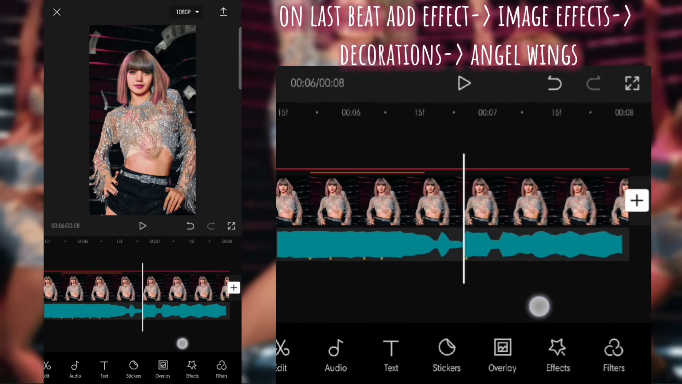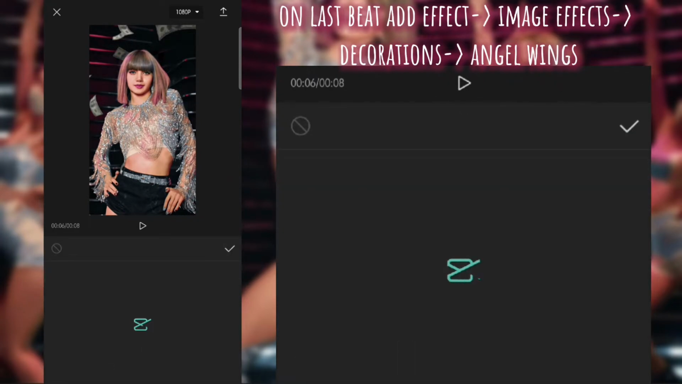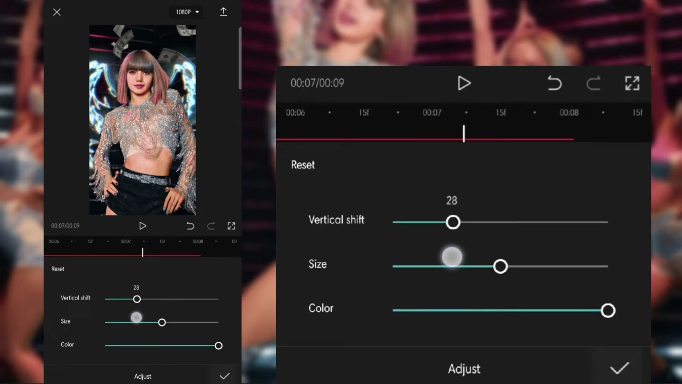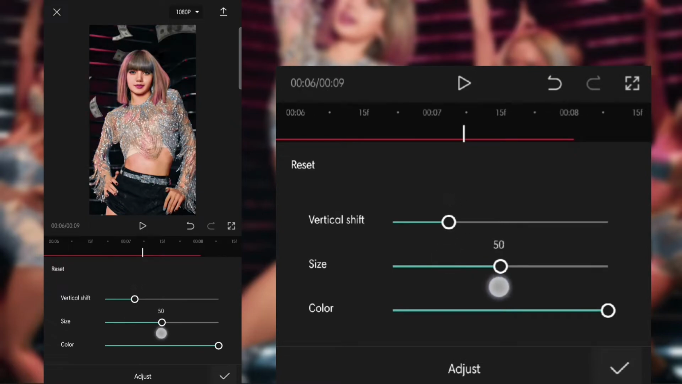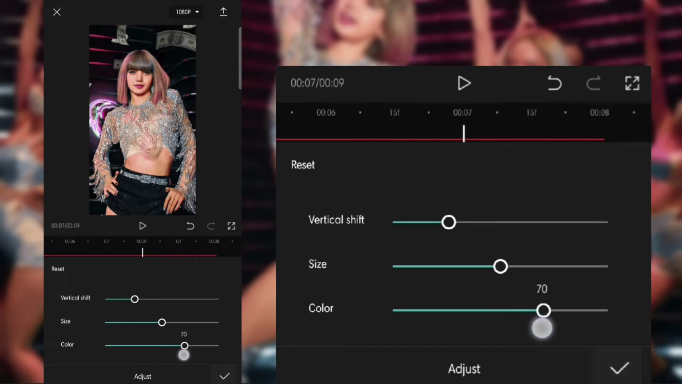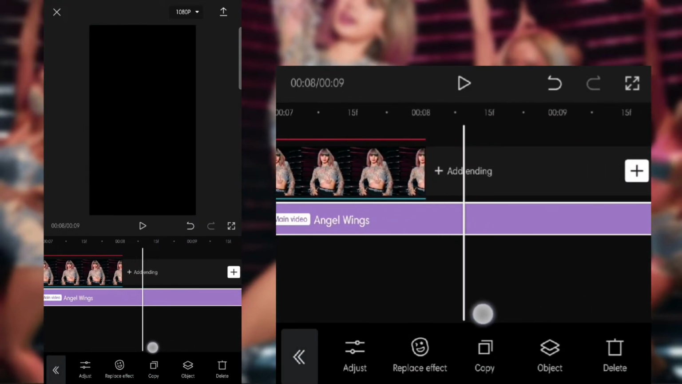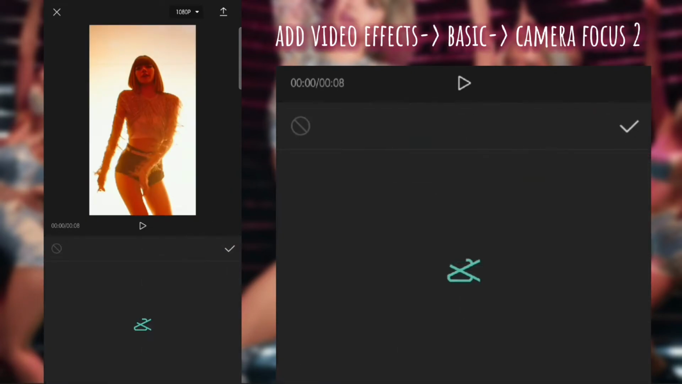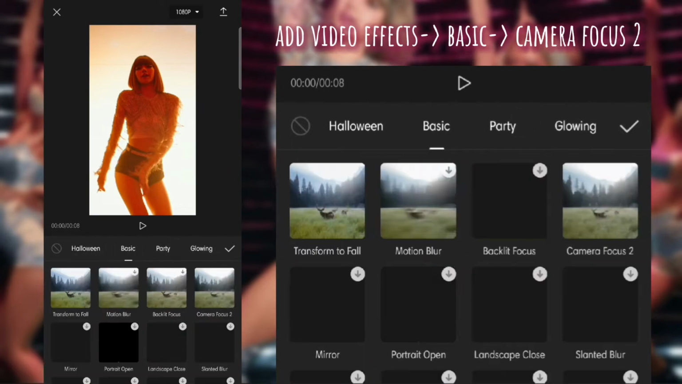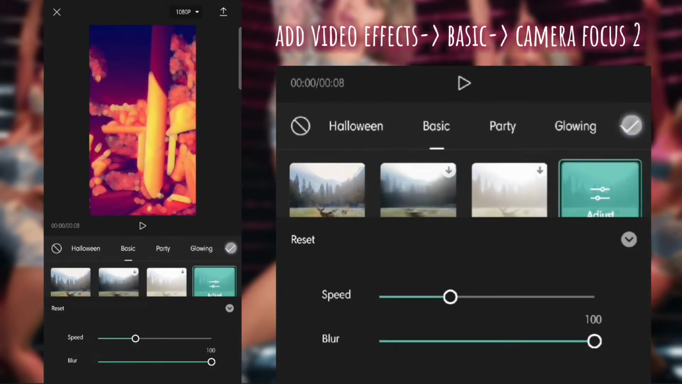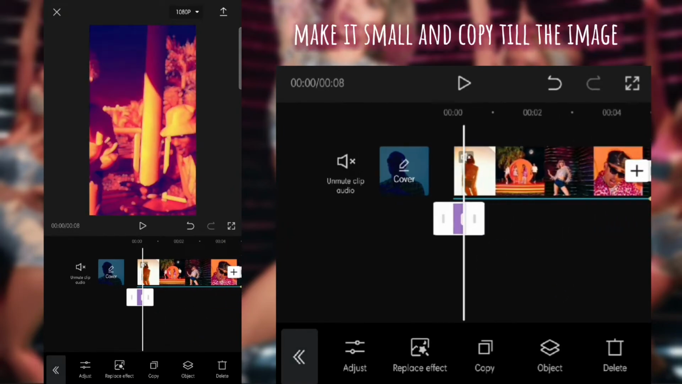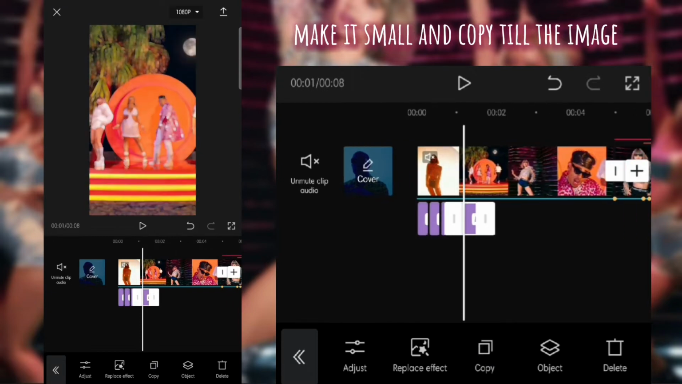On last beat, add effect: image effects, decorations, angel wings. Add video effects, basic, camera focus too. Make it small and copy till the image.